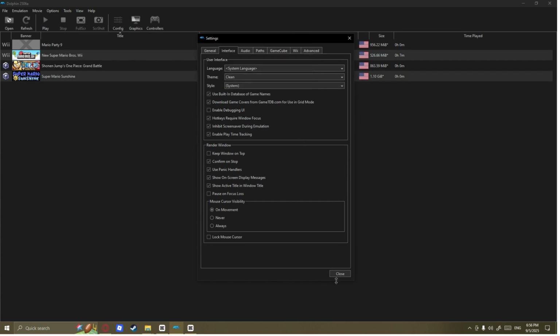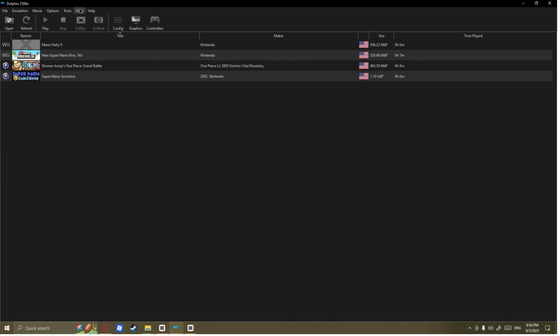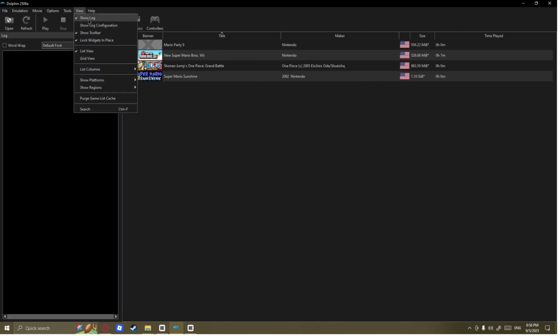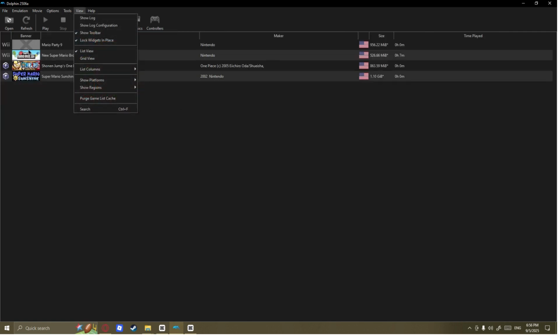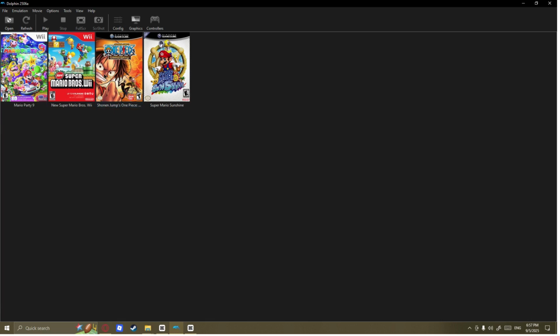So what you do is check that one, close, and then after that you go to view, and then you click grid view, and here it is. And note that if you go back to list view, the box art won't be there again. So if you want to have the box art, you just gotta keep it in grid view, which I personally like. And also, yes, Dolphin supports both Wii and GameCube, not just Wii.